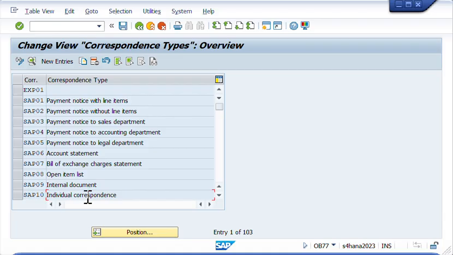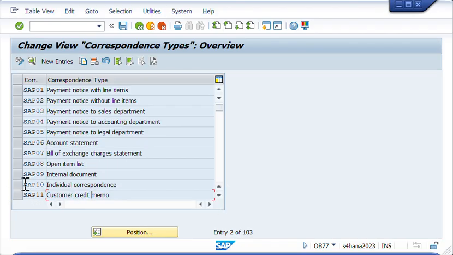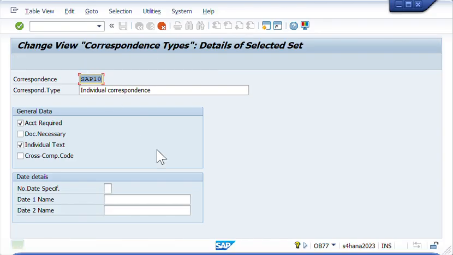SAP, oh, it's already here. SAP 10, this is the standard individual correspondence. So if you want a separate individual correspondence, since this is cross-client and also standard, we can highlight this and copy, click copy.